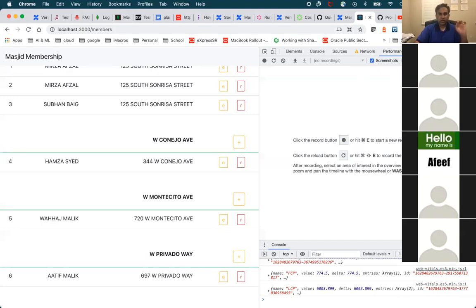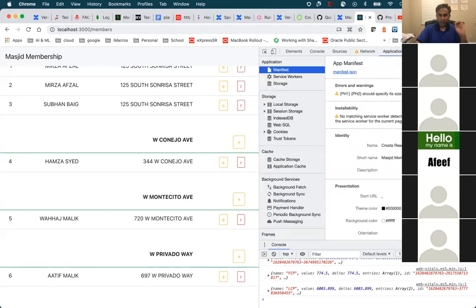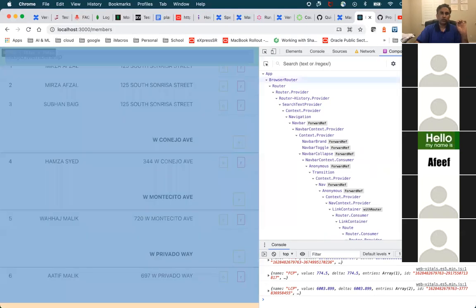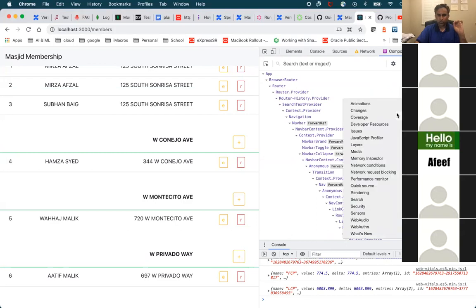There are some more tabs in here: a memory tab and an application tab. These are also advanced tabs. We will get to them at some point, but for now we can ignore them. The other important one is the components tab. This is a plugin for React. If you are running React, you should have that plugin. I think it will not be there by default. You can add it as a plugin to your browser, probably from the more tools menu where you can go and add plugins.